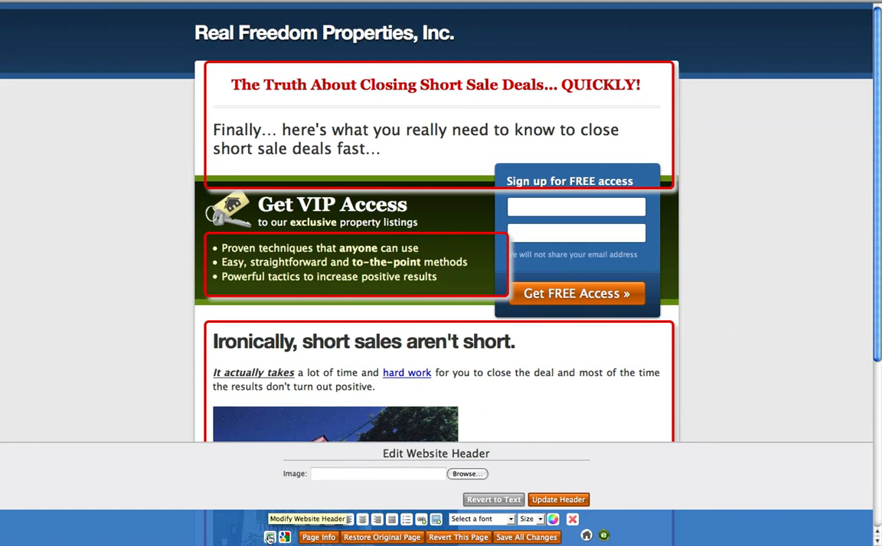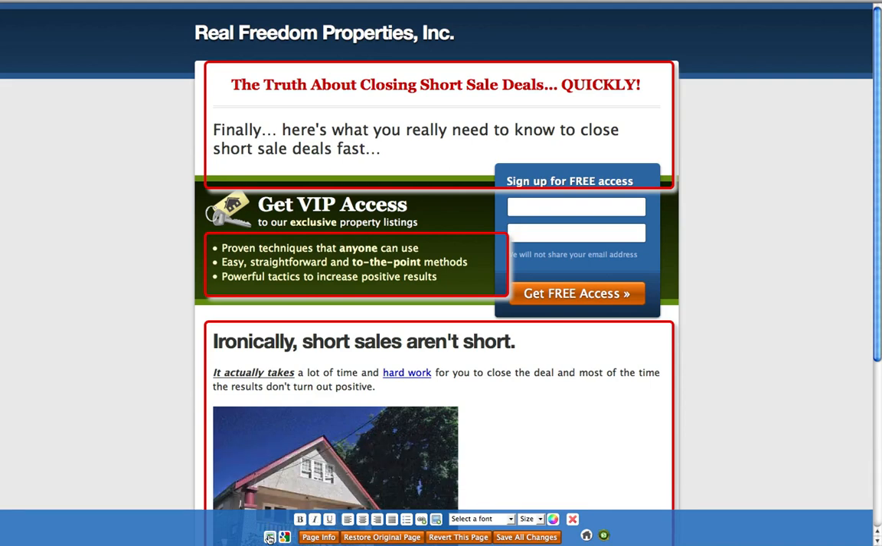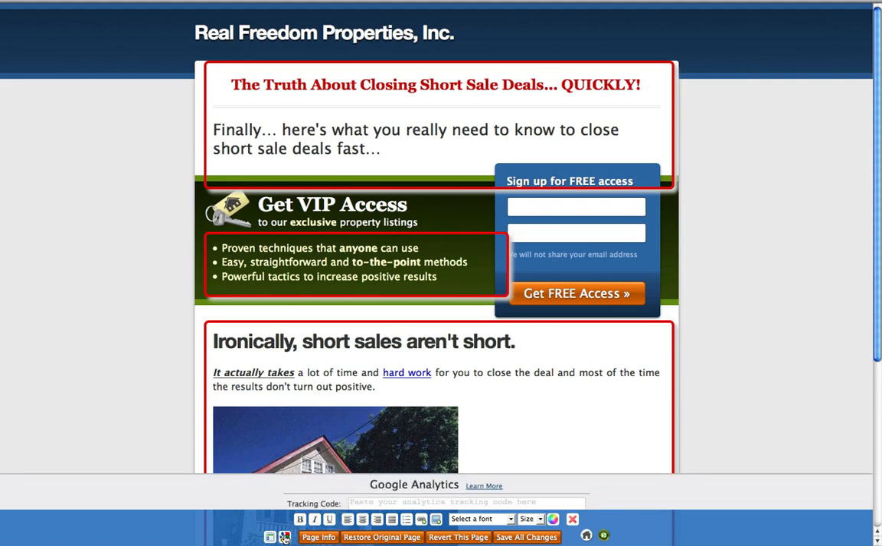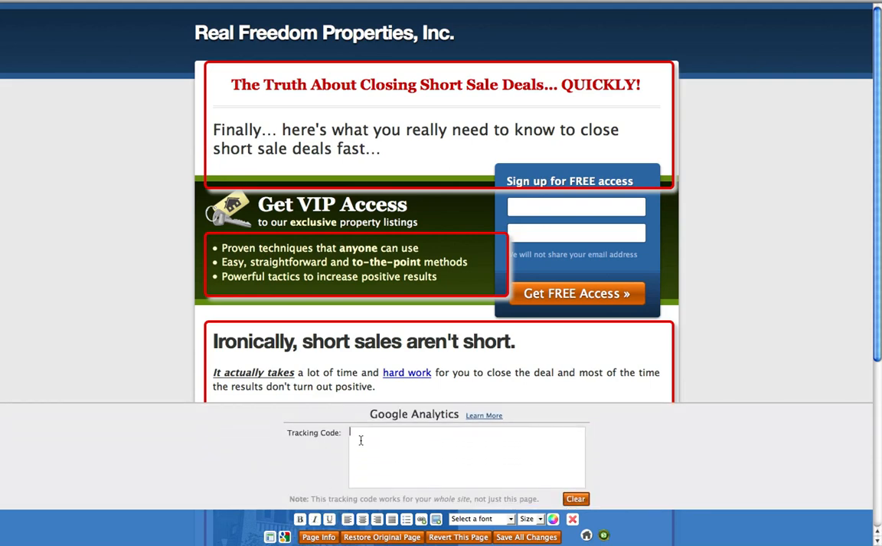Next, for those of you that are using Google Analytics, we've made it very easy for you to go ahead and paste in your code. The icon right here says Google Analytics. Let's go ahead and click on that. And what I'm going to do here is paste in my code.